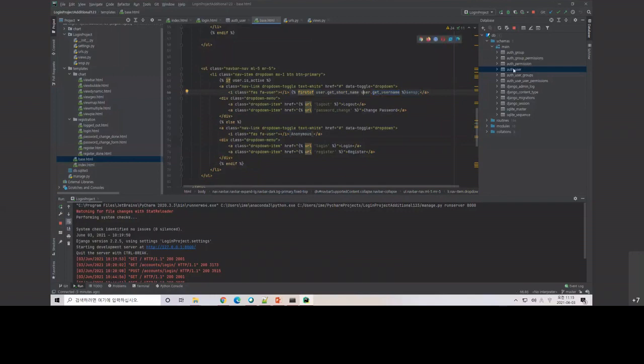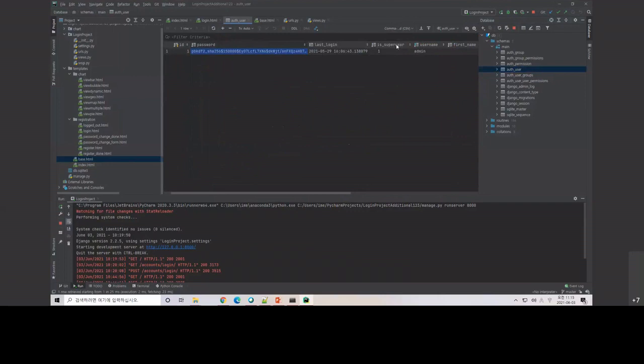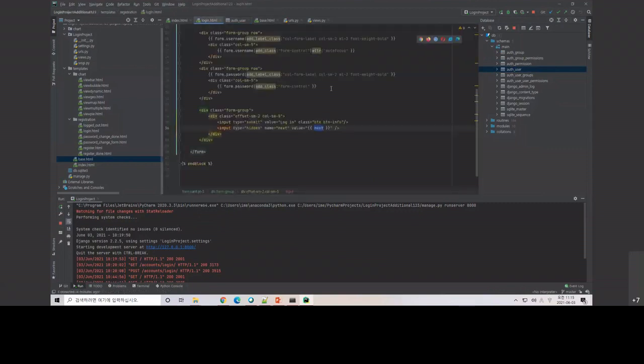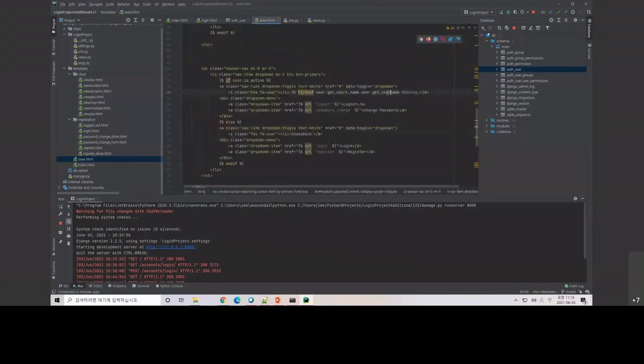So what is the user here? This one is the username, if you want to get the username. If you want to use the last name, you need to figure out how you can use the first name and the last name. For example, if you Control-click this one, you can go to it.